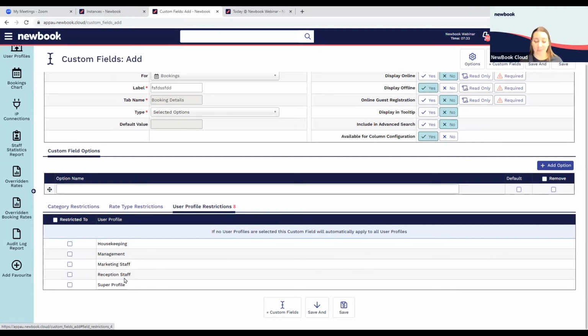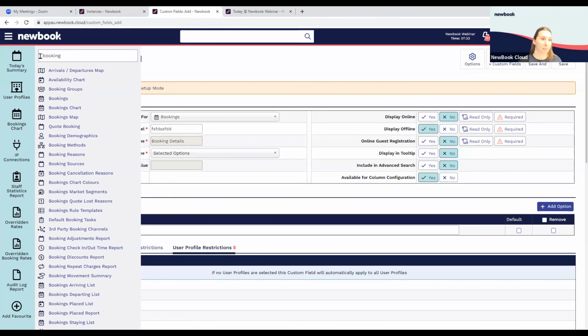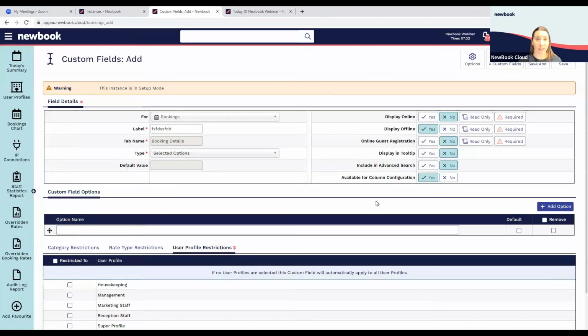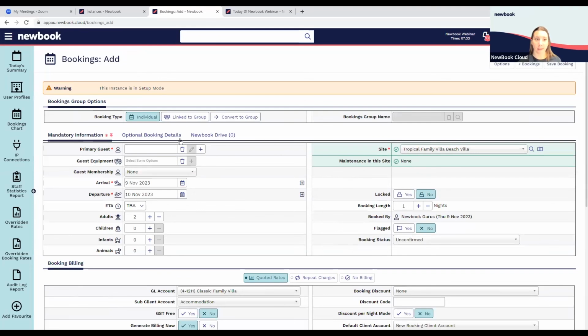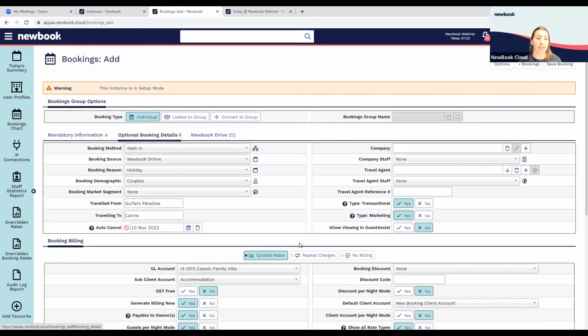And final thing, if we were to jump into our add booking page, another thing that could be really helpful is up the top here, our default and required fields. So when we are adding a booking, we can see all of the data that's here, but maybe some of these optional booking details, like our booking method, our booking source, reason, demographics, these are all really great bits of information for you and your staff to be recording for reporting purposes, marketing purposes. They are some really great handy bits of data that can help you overall with pretty much everything.